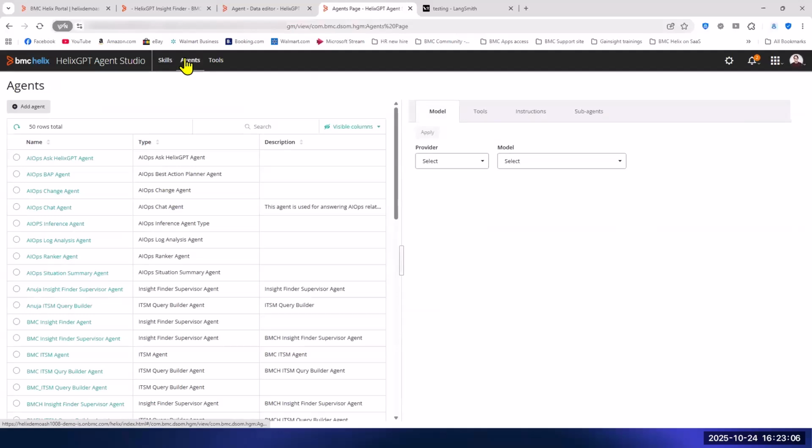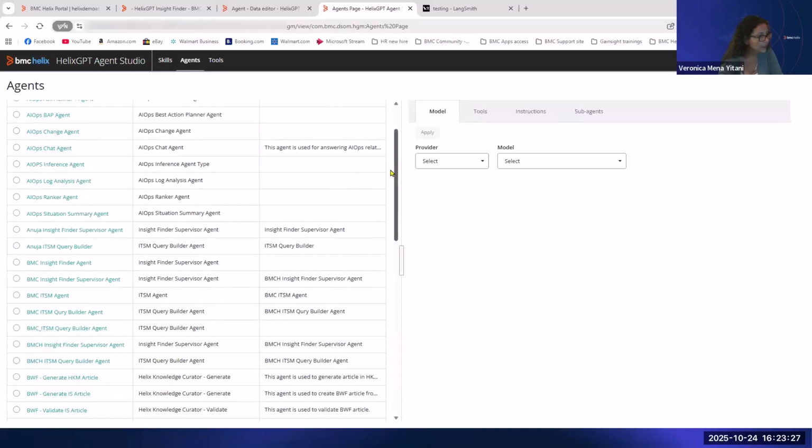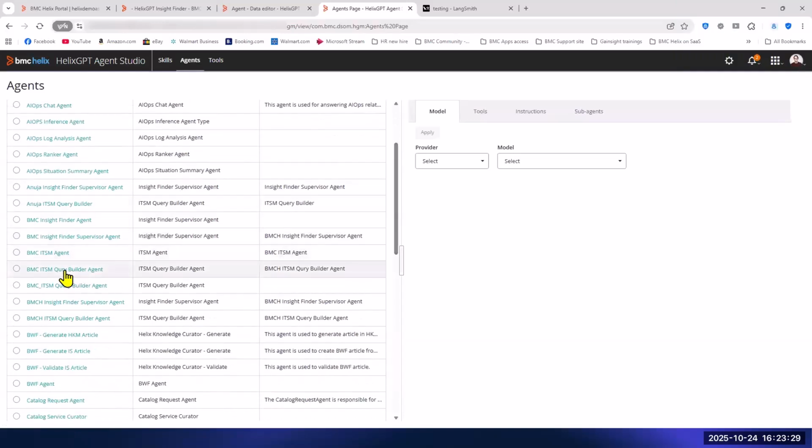My question is really about which tool we should use for the ITSM query builder agent. Because the seed data is actually not using the toolkit, it's using the tool, at least in my environment. So can you confirm, should we be using the ITSM query builder toolkit? Yes. Because there's the ITSM query builder tool as well. So that's different, and we should be using the toolkit. Yes, this is the one.